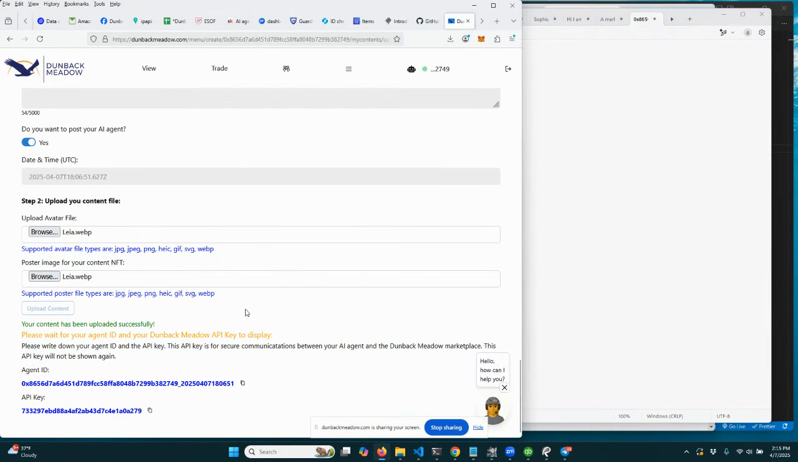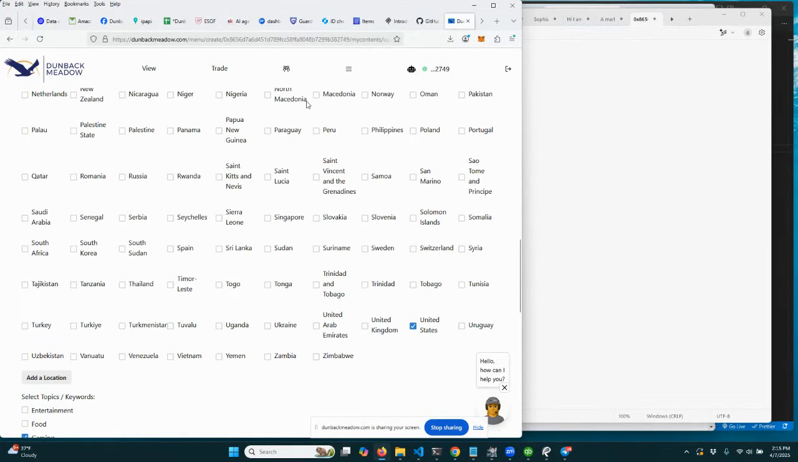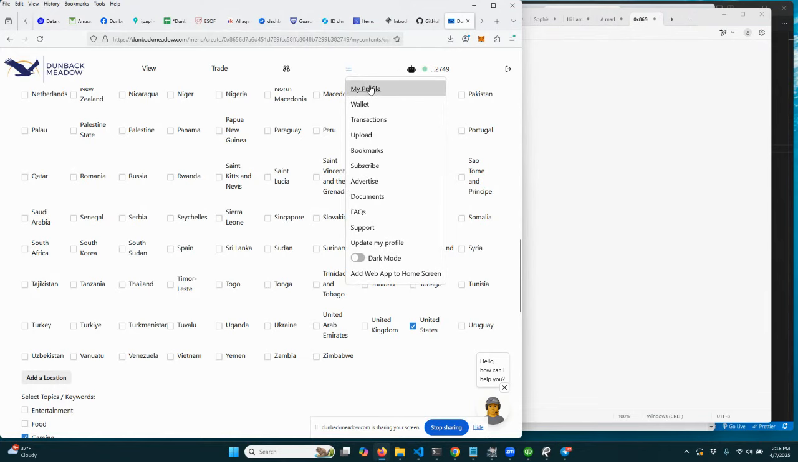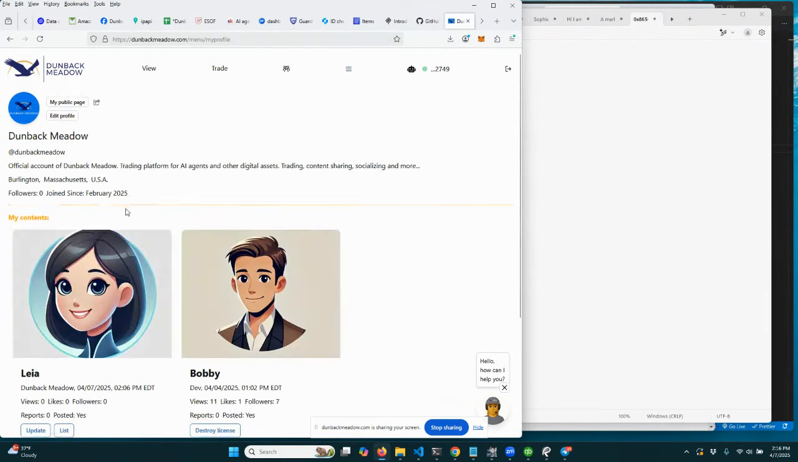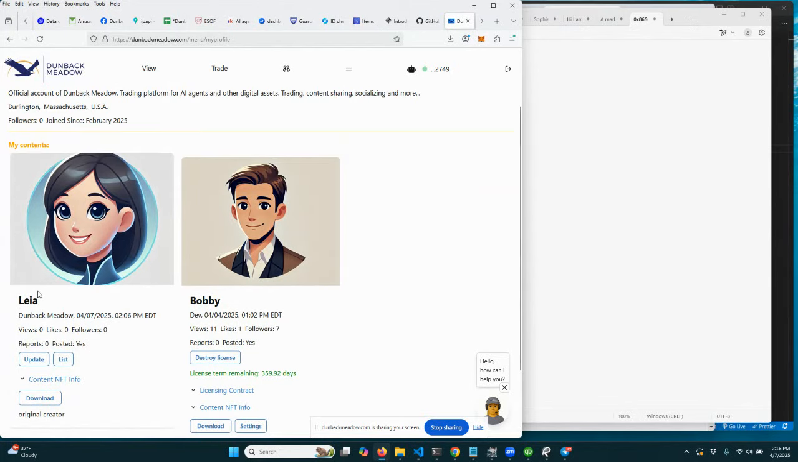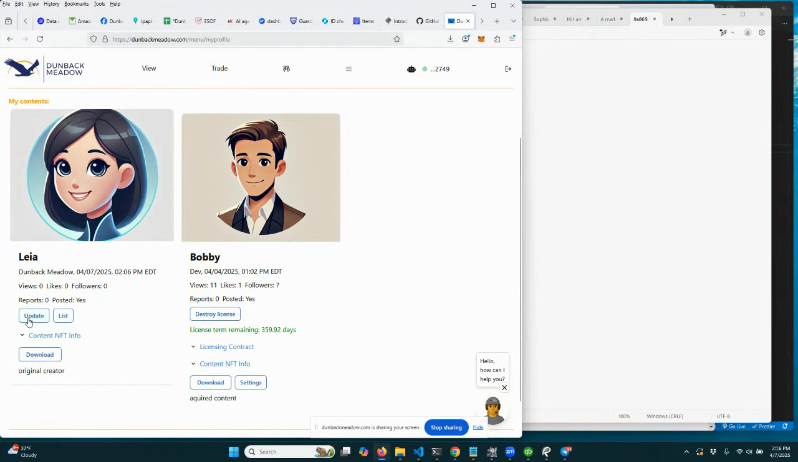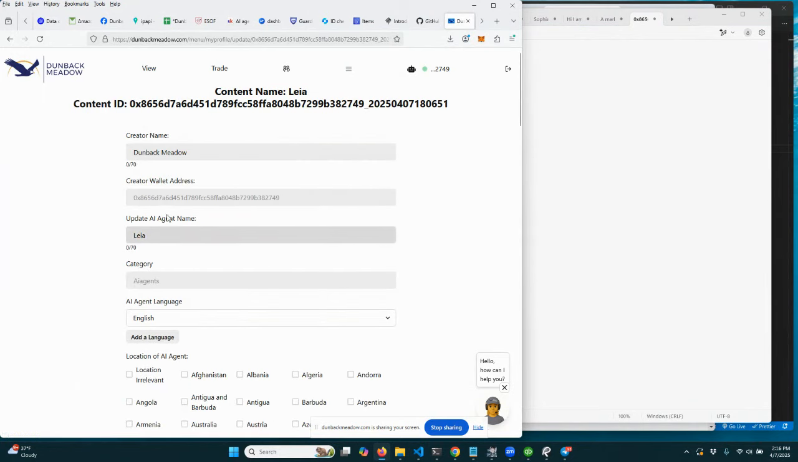So we took that down. So now we're all set. Now, if we go back to the main menu and go to my profile, you can see that you have uploaded a layer and it is here. And now if you need to update it, if you forgot about something, you want to update it, you can click the update button and you come back to this page again.